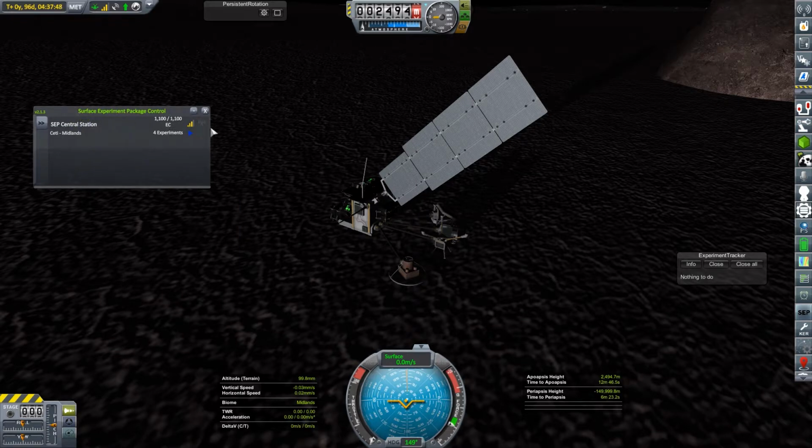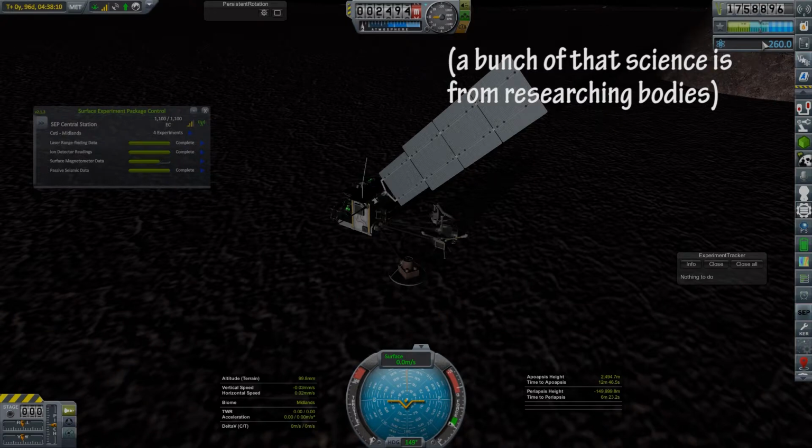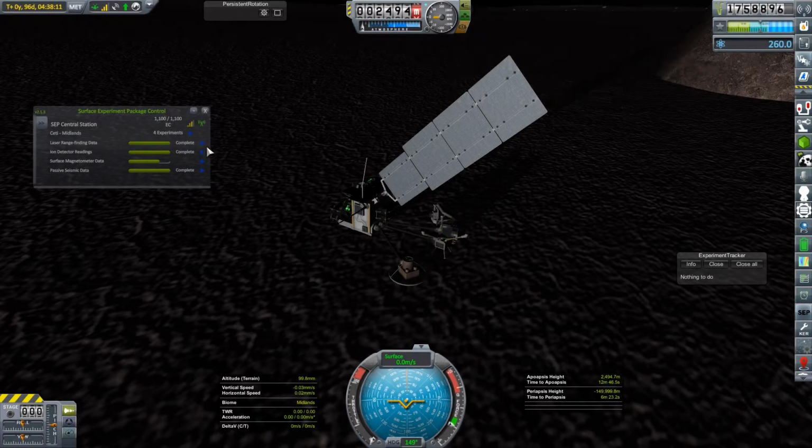Okay, SCP. 4 experiments. Laser range finding data. I guess maybe I have to auto-transmit this. Auto-transmit is on. Science. I'm up to 260 science, so I was at like 37, I think. It'd be nice if I had a log of what happened, though.